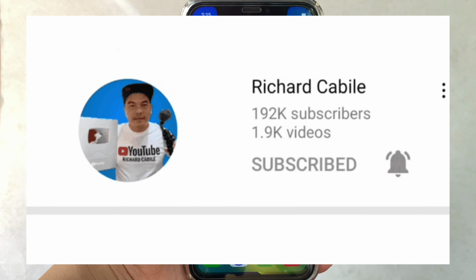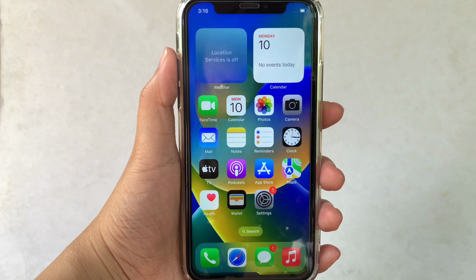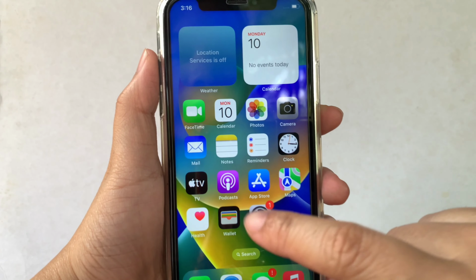And let's start. Using your iPhone X from your home screen, first go to Settings. Then in the Settings, scroll down and click the Focus. Then in the Focus, choose the Personal.